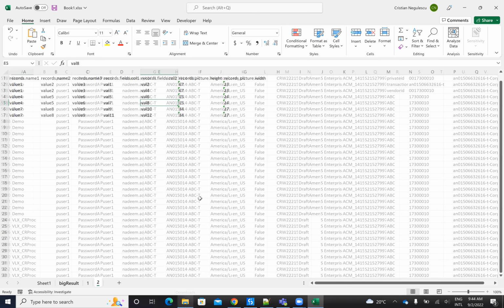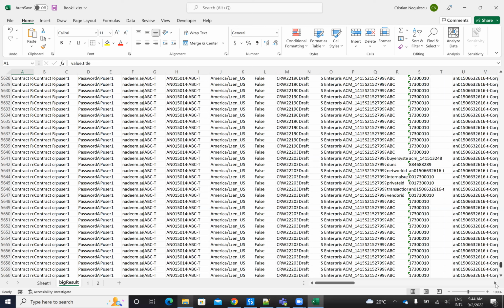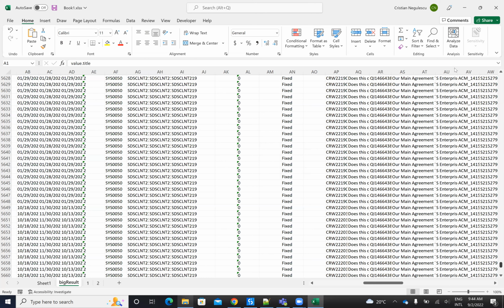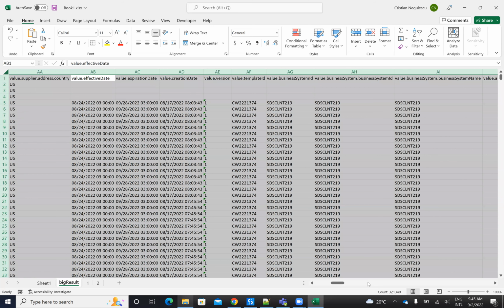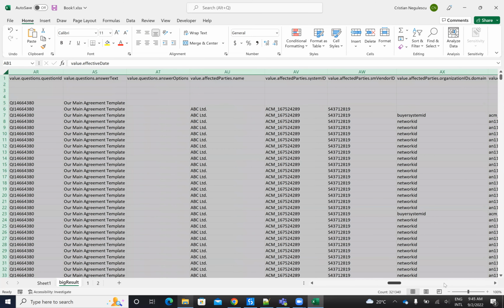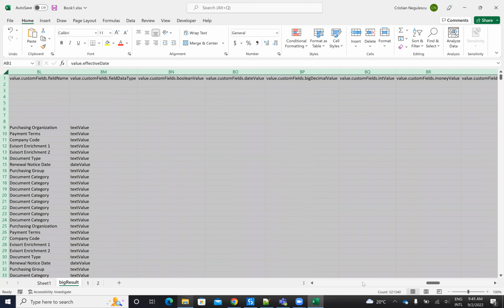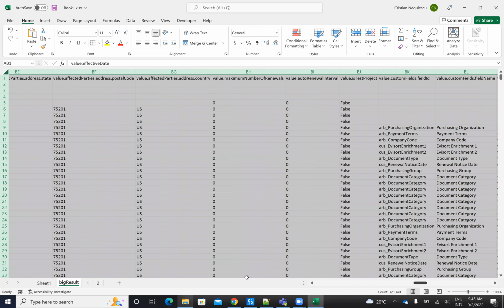I have here a big example that will take a lot of time, but I will show you just the result. You see here that I have 5,800 lines. And it's a huge JSON. On this huge JSON, you see that I have the data structure like this. So I have basically, I think, 100 columns or more with data. So basically it's able to extract all the data and create a huge data table.